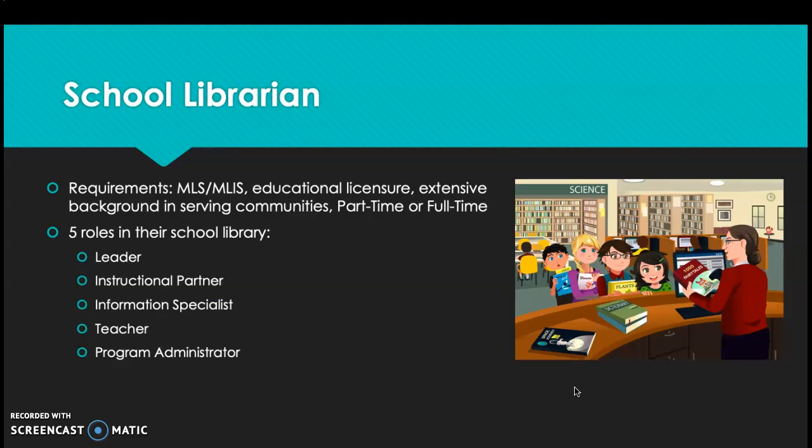Next, we shall discuss the school librarian and their duties and responsibilities. Often a part-time or full-time position, their requirements include an MLS or MLIS degree or in a similar field from an accredited academic institution, as well as possessing an educational licensure and an extensive background in serving communities through library or information services. They can often share skills and experience gained from different library functions, and their duties and responsibilities can change. Adapting to these changes is especially essential.